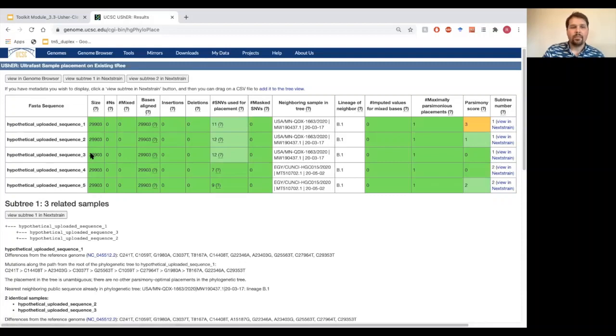All right, it's already done. So we've uploaded 5 samples, and each of them is shown in this summary table here with various statistics computed for that sample. You'll see that each of these boxes is green and one is yellow, suggesting these are reasonably high quality samples.